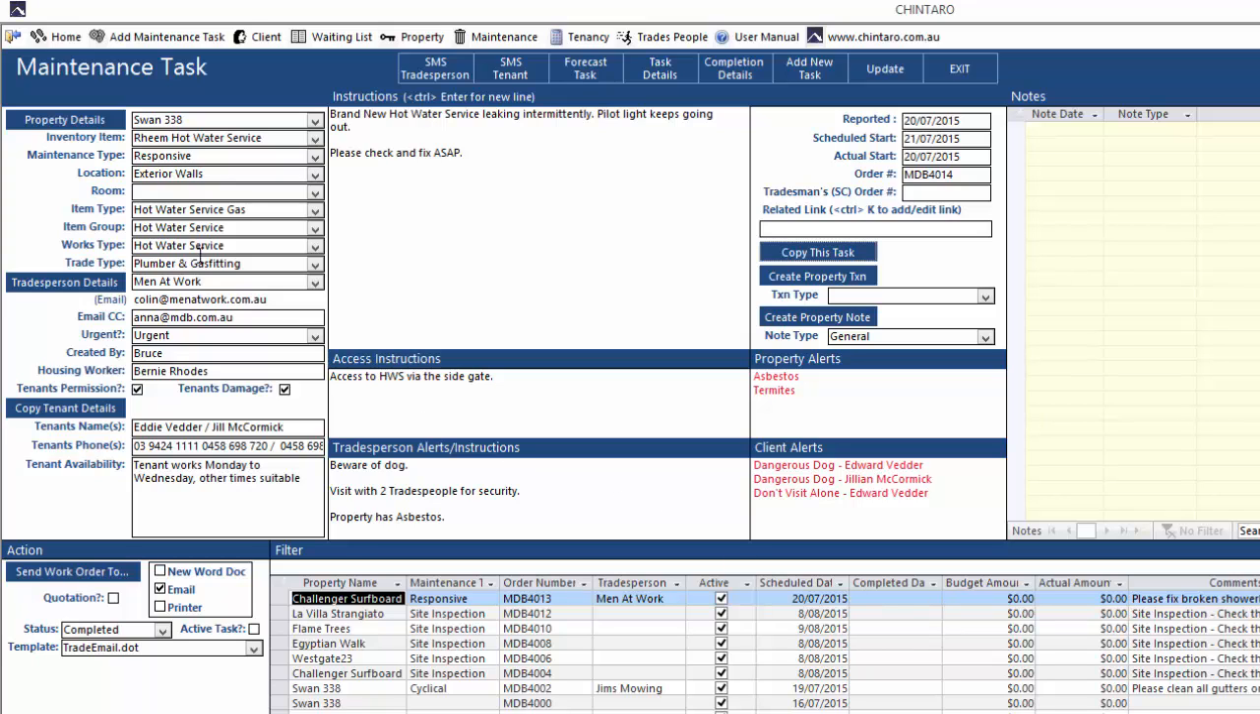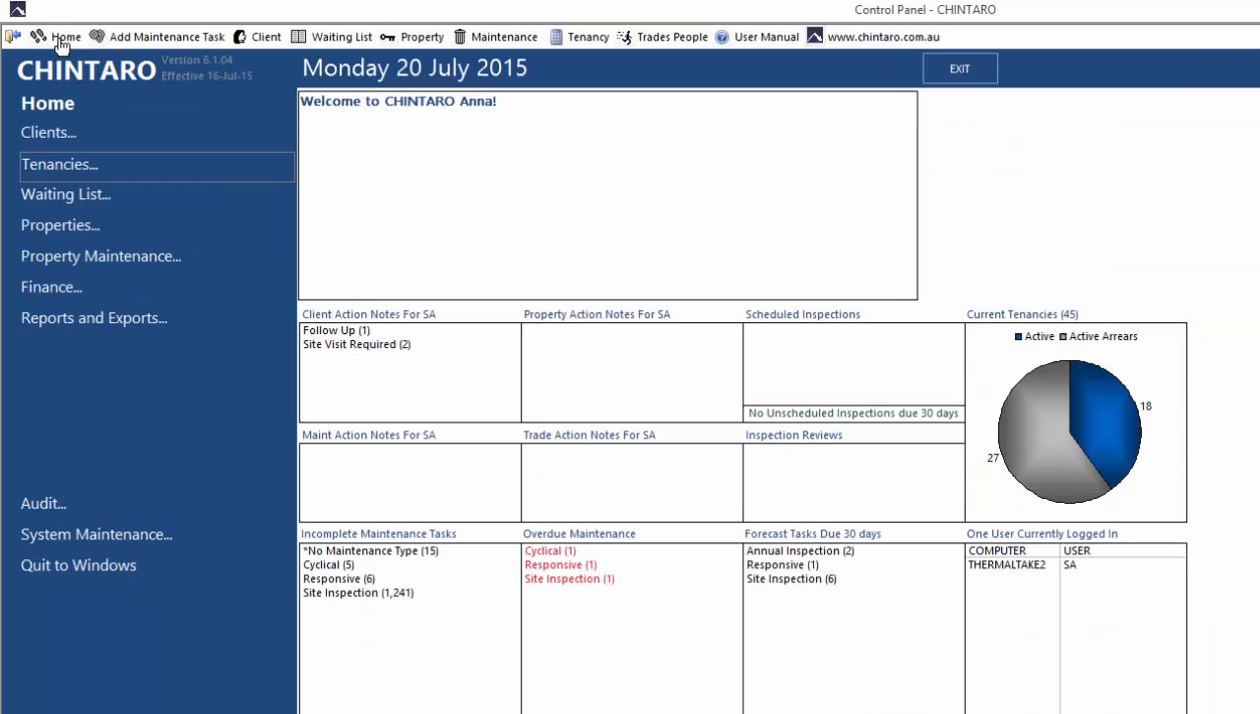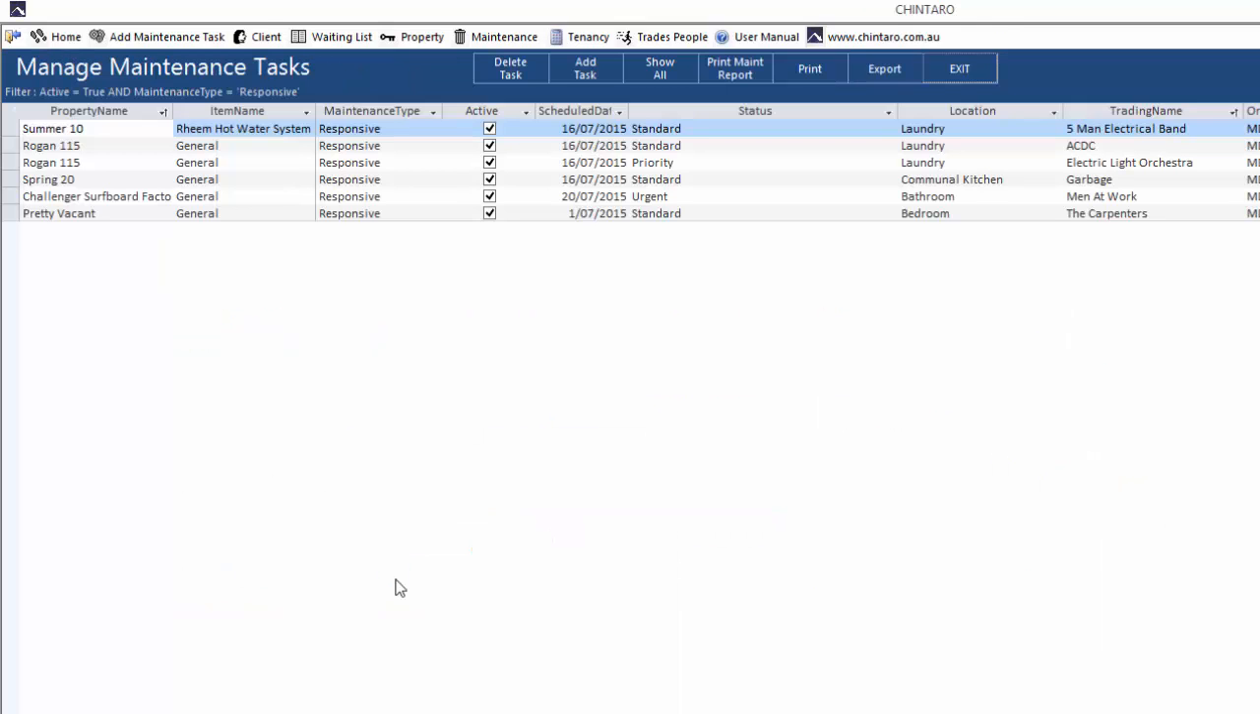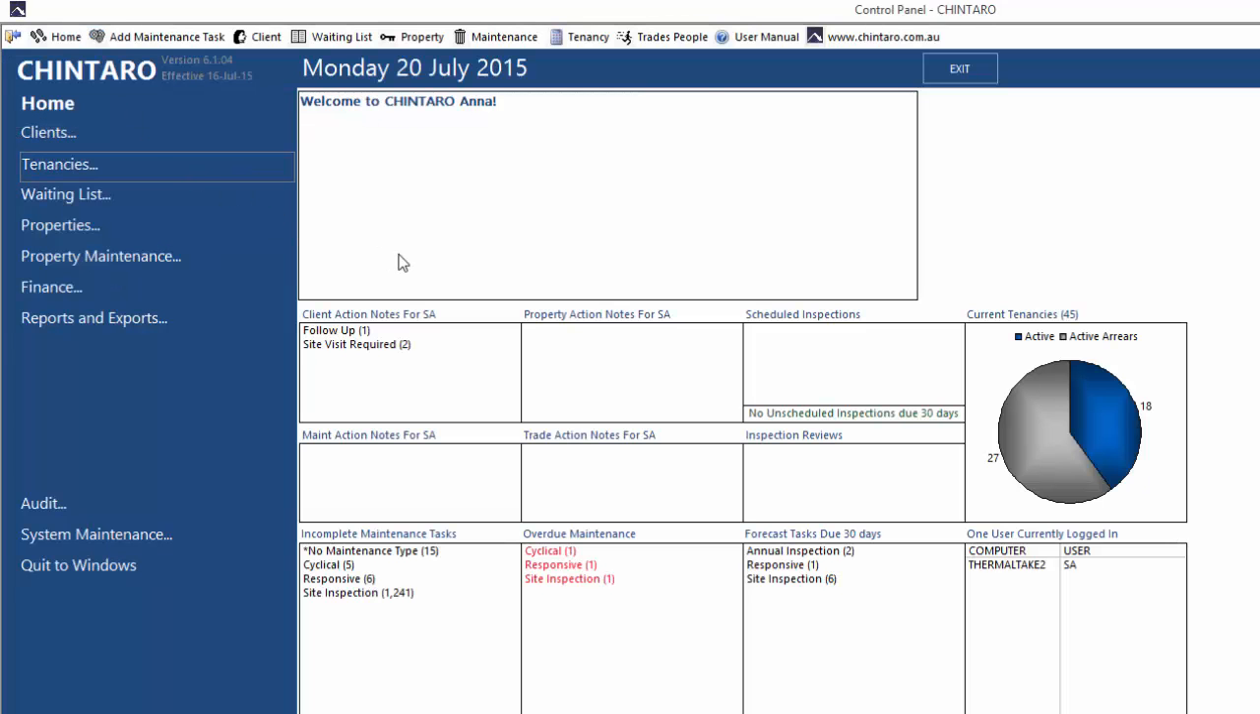Now, if we go back to the home screen and into the responsive tasks, we can see that the task has been copied with the new property, Summer 10. You may need to tweak this a little bit by adding or removing instructions, but we can save a lot of time by copying the task. If you are organising gutter cleaning for 10 properties, the instructions will be the same, and you can save yourself a lot of time by using the Copy this task button. Let's go back to our maintenance task.